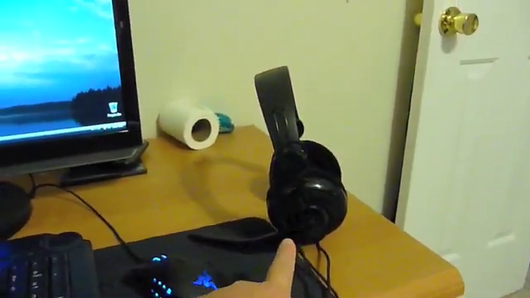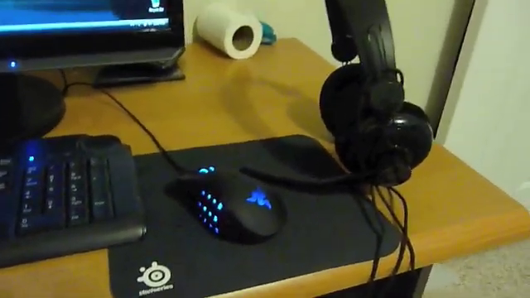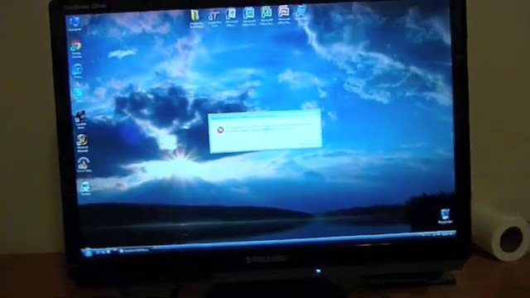The Razer headset. Okay, and we're waiting for the computer to boot up. So once we get there, we'll give you an instructional video as to how to install and set up the Eagle Eye.